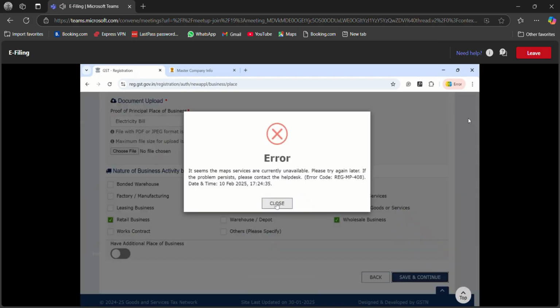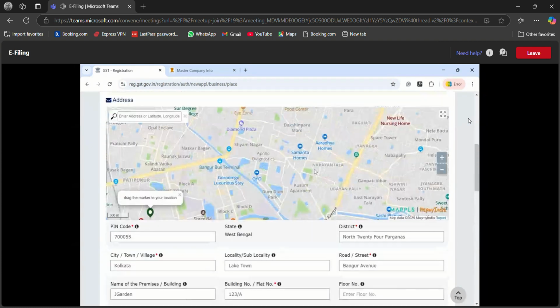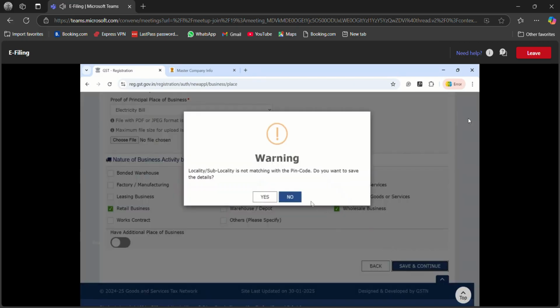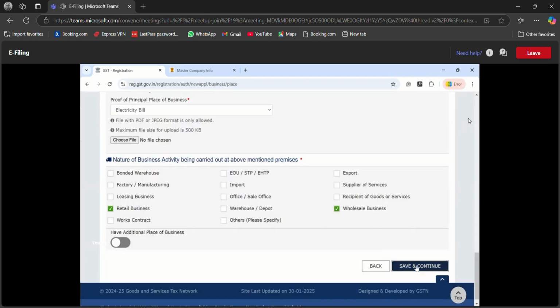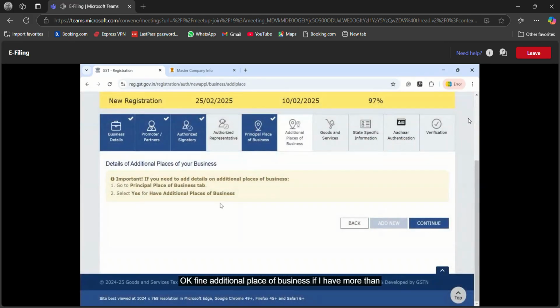There is some error. It seems the map services are currently unavailable. Okay, there is some issue with the map service, so nothing to be done by me. I'm again trying to save this one. Right now it is working. Okay, fine. Additional place of business: if I have more than one place, then I will add more additional places of business. If I do not have an additional place of business, I will bypass this one.